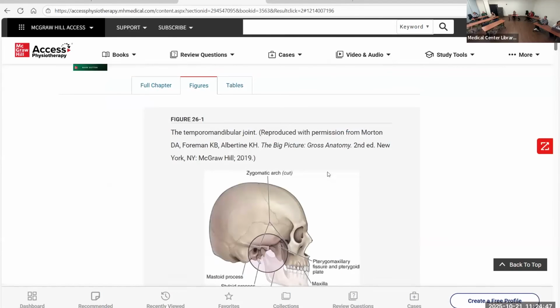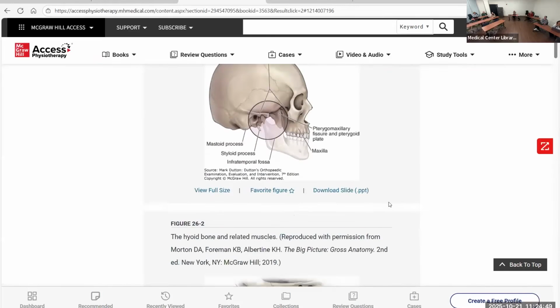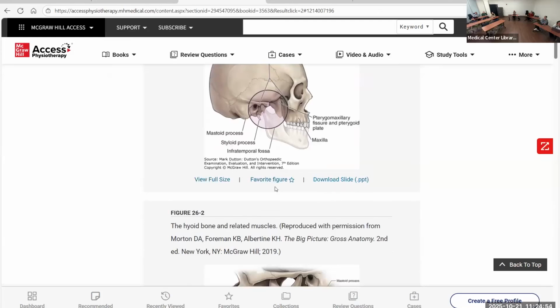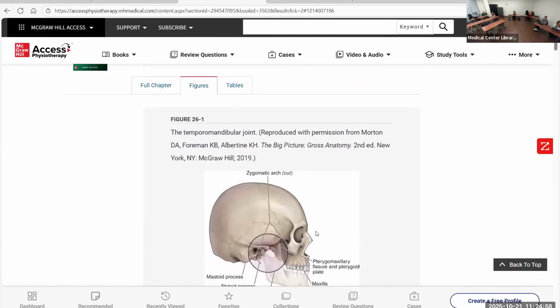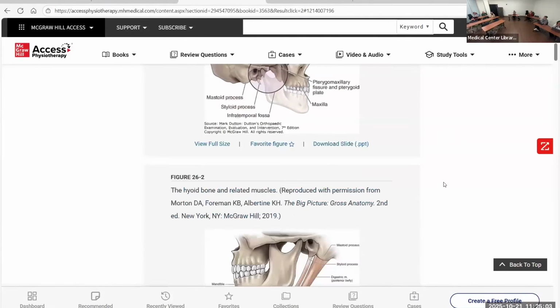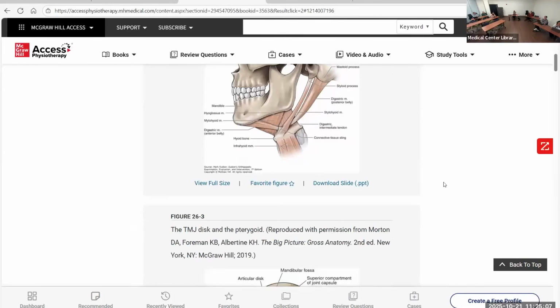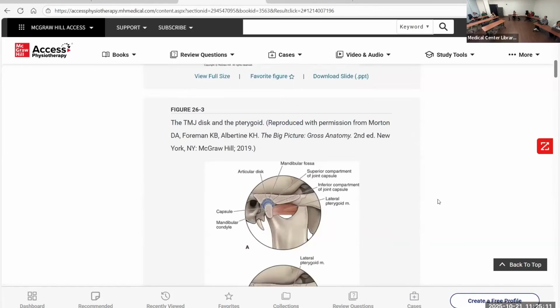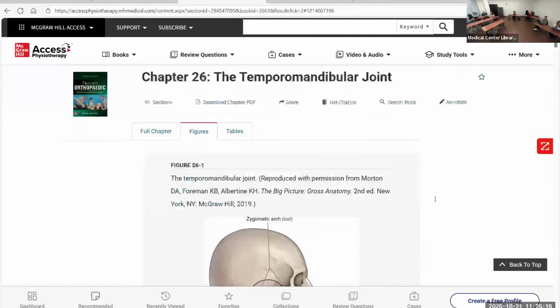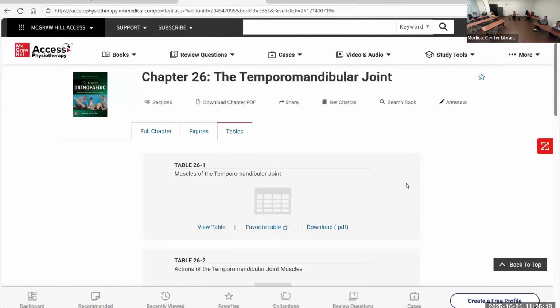Figures and tables are available as well. This is a very nice image, and you can download it or favorite it. With the Access profile, whatever you favorite will be in your view, because this is customized to whatever each user likes to favorite or save for later reference. Any tables will also be available for downloading.